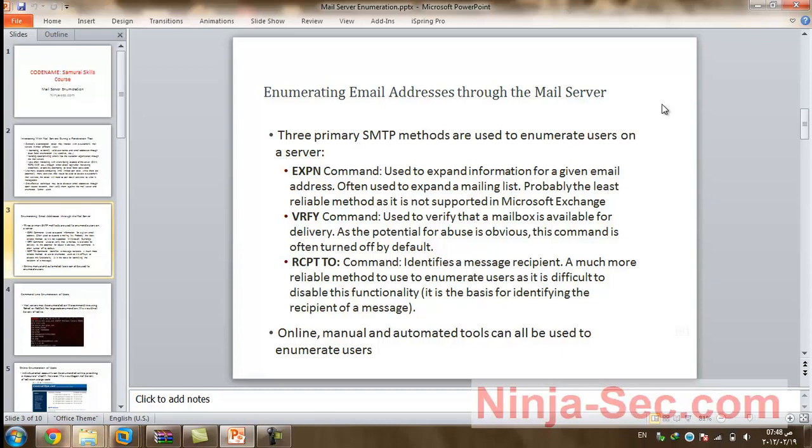Okay. Another command is the RCPT TO command, which identifies a message recipient. A much more reliable method to use to enumerate users, as it is difficult to disable this functionality. It is the basis for identifying the recipient of a message. Online, manual, and automated tools can all be used to enumerate users.